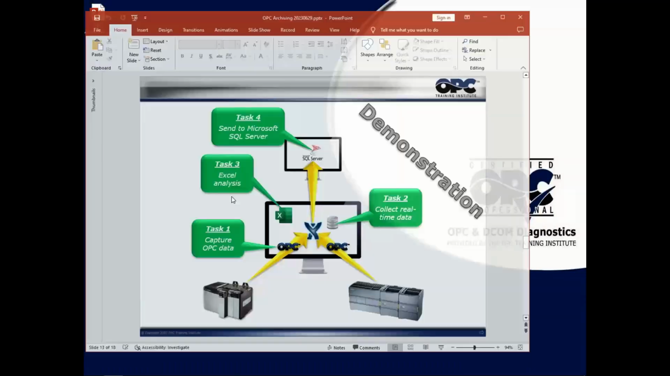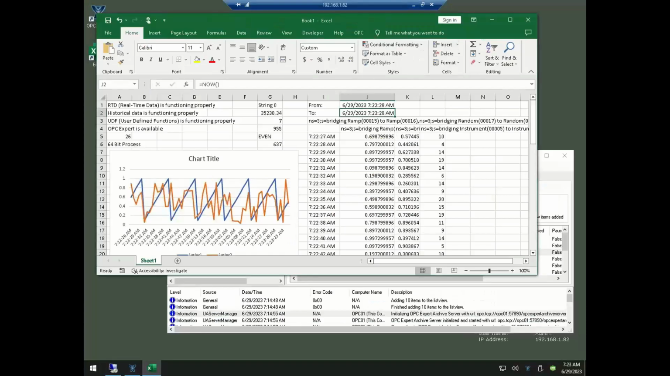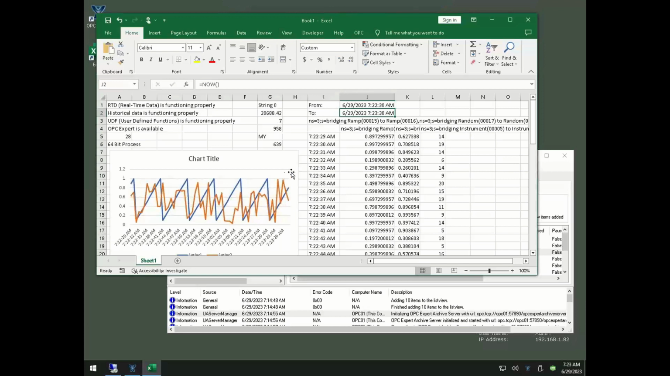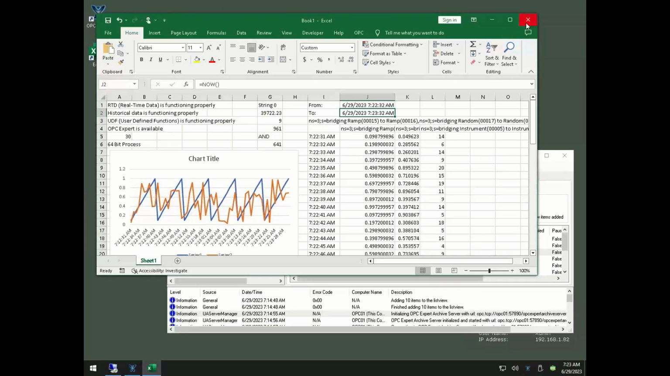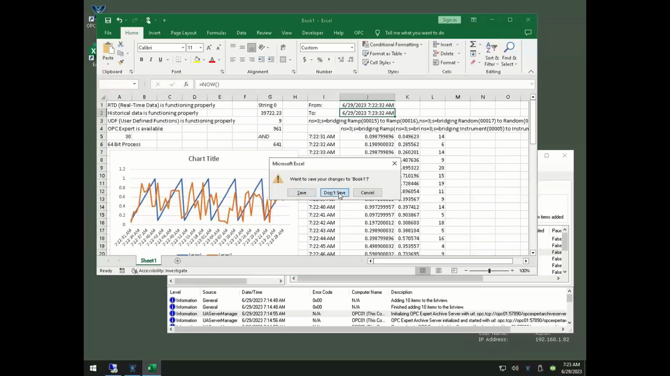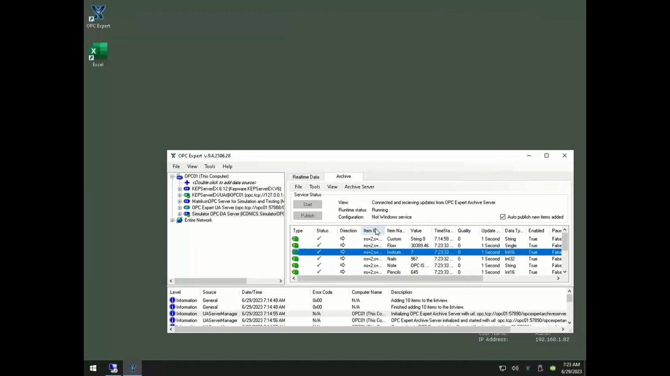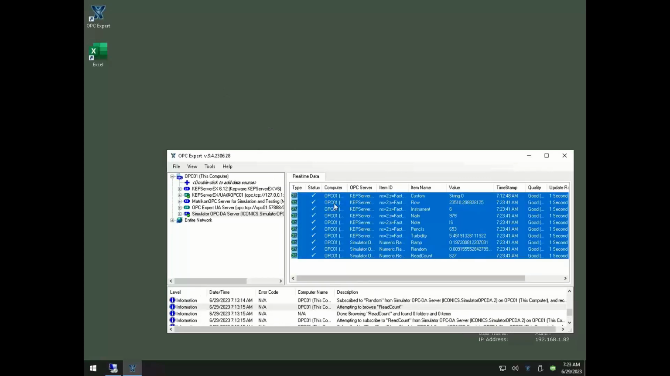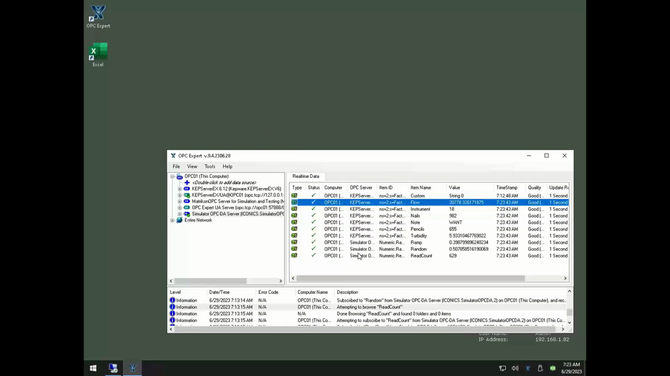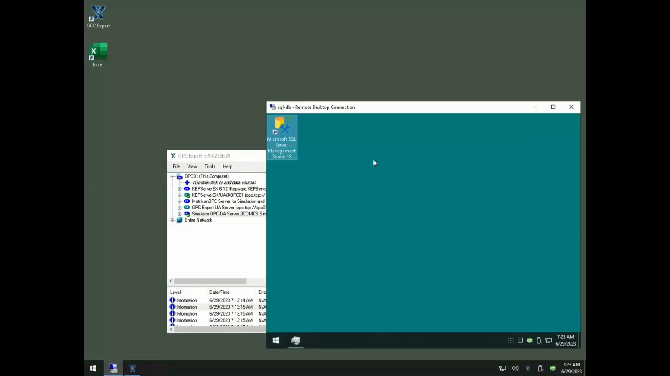Okay, so as I said, it's on a separate PC. I'm just going to close Excel. We don't need it right now. I won't save. Again, there's my data. I'm going to start from scratch, so I'll even close and delete this just so that there's no cheating. So we're still collecting the regular real-time data. Here we go, and there is my remote computer. This is the one with SQL Server.